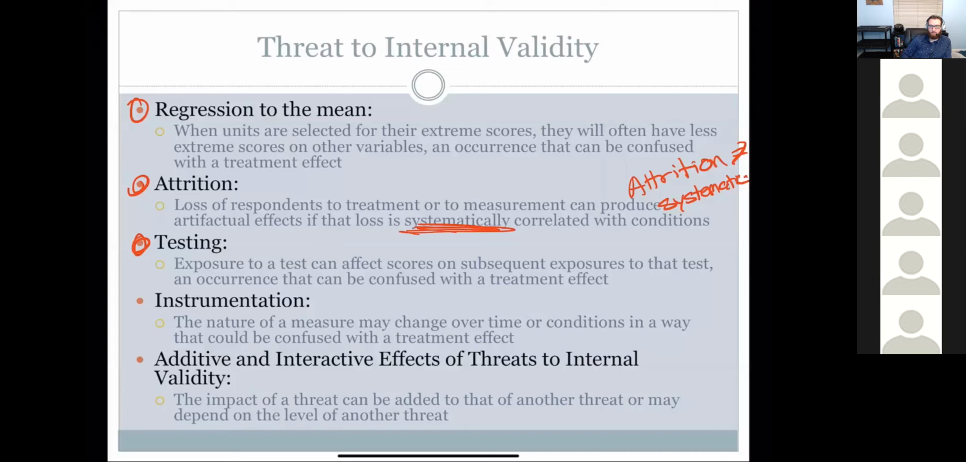Instrumentation can basically be the idea that if you change your measurement strategy... This is why you have to plan your measurement strategy up front and stick with it. Because if I change the way I measure things halfway through my research, it is no longer consistent from point 1 to point 2.